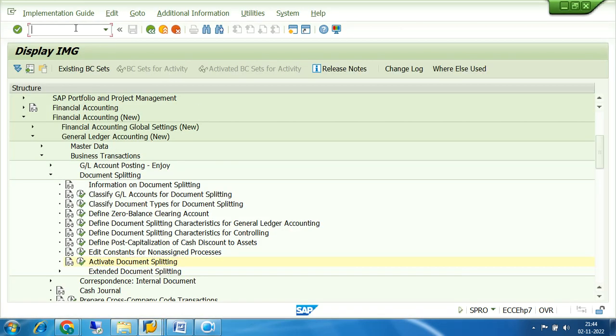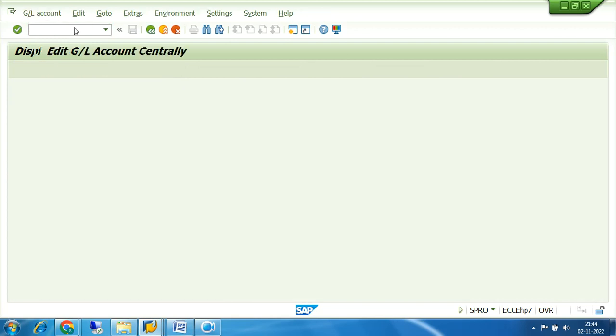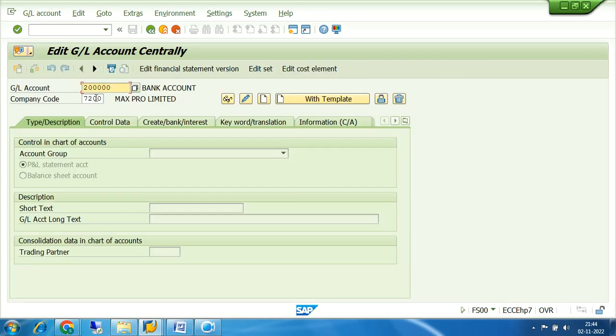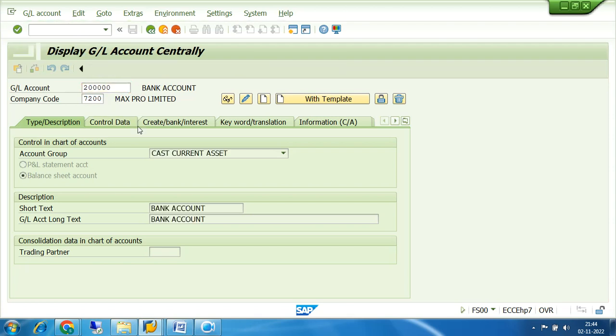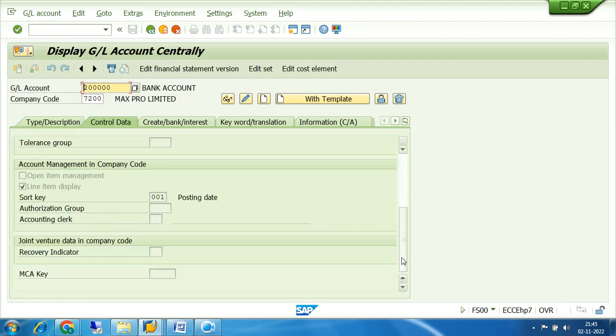Let us go to the GL creation screen. There I will show you the short /n FS00. Okay, this is my 2 lakhs. Just click on enter. Then come to the control data tab. In the control data tab, what is the short key I have given? Posting date is the short key.